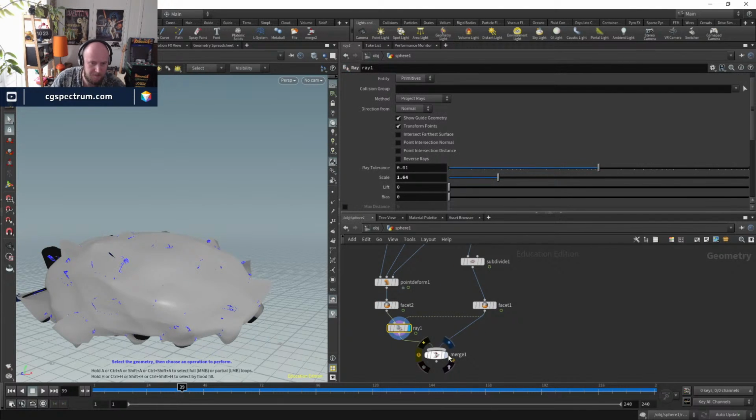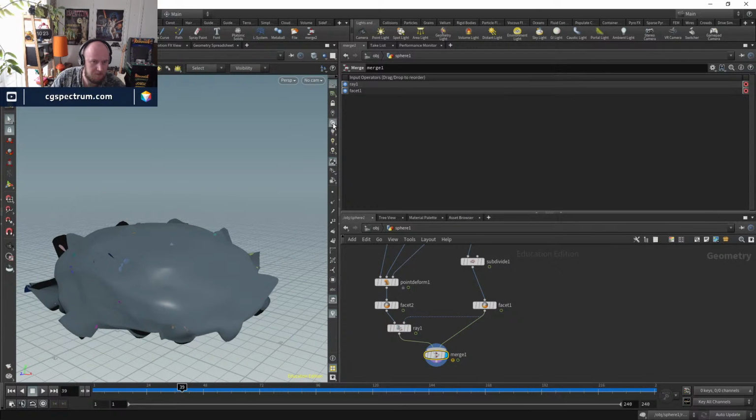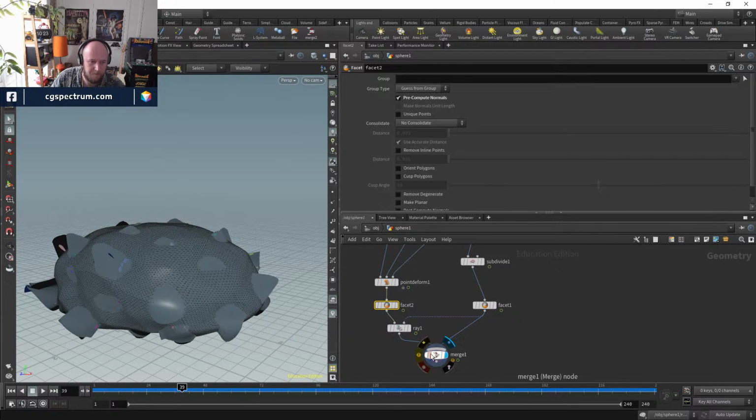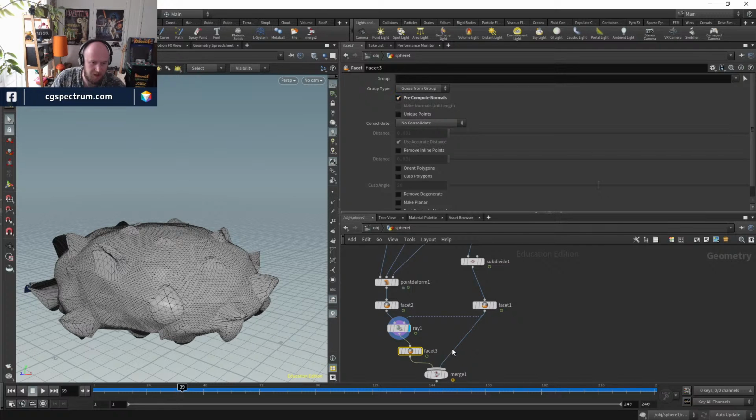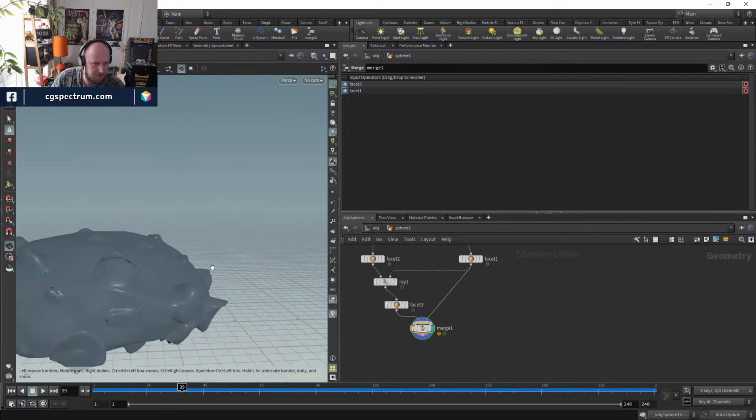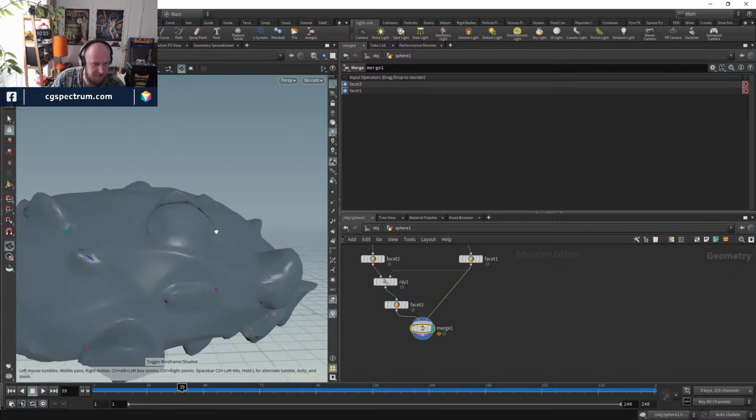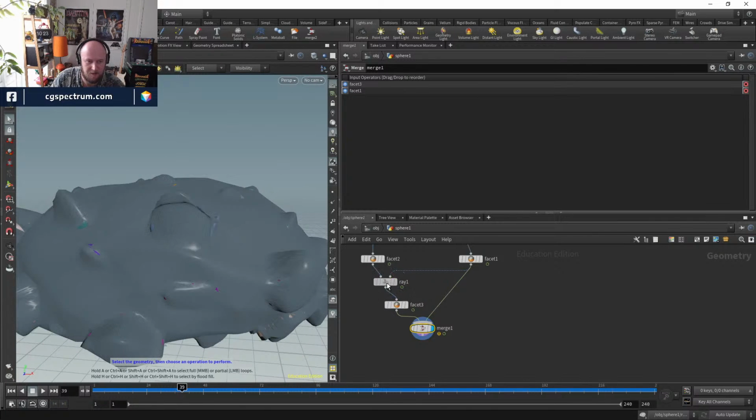Facet, ray. No. It's always good to put a facet or a normal calculation after the ray as well, because that can sometimes screw things up. Oh, there we go. It's kind of doing it. Let me just change the scale a little bit.